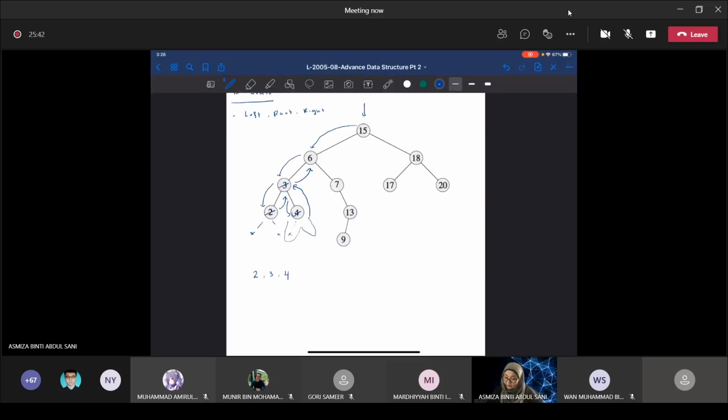So left, we're going to print 6. We're going to print the root. And then we're going to move to the leftmost. You're going to go to the left. And for this one, there's no left, right? So we're going to print 7. And then you're going to move to the right.